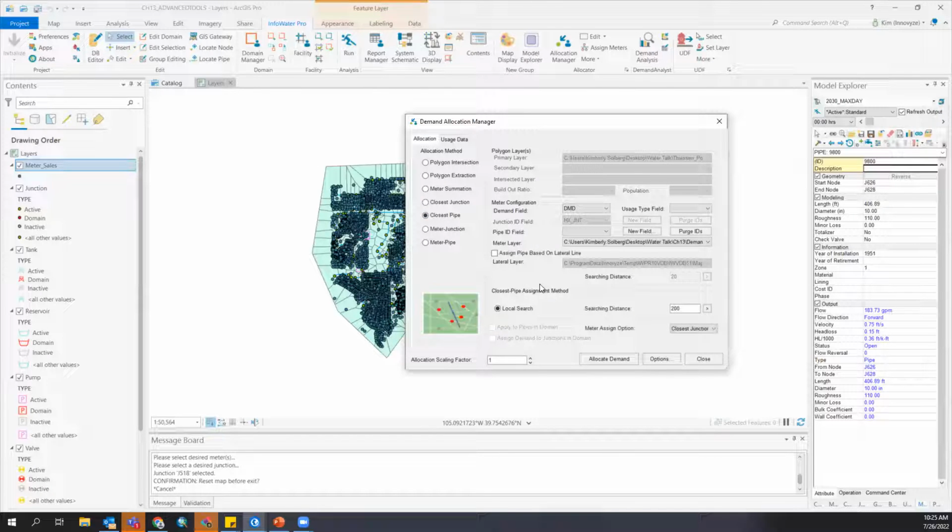Closest pipe is the next method. This one is also very similar to closest junction, so it's operating in the same way. It's doing a spatial search, seeing which meters are closest to pipes. And then according to some settings further down, it will split up or allocate those demands to either the upstream or downstream junction on the pipe it found. So first, it's going to locate the closest pipe, like I mentioned.